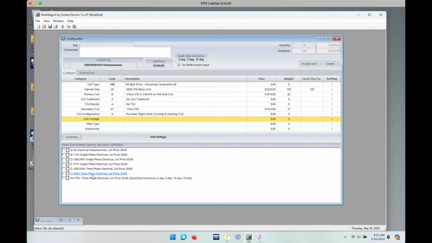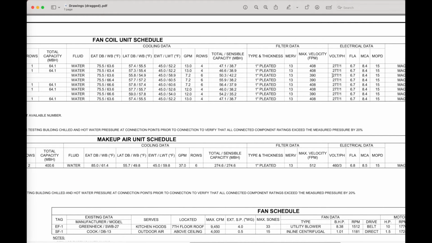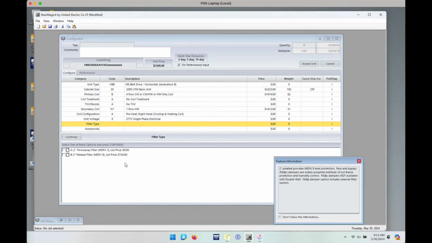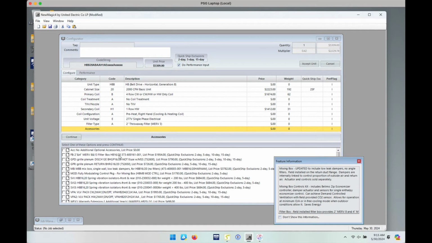Voltage, let's see what the voltage is on the schedule. It is 277 single phase. We don't see a lot of those, but that's what they call out for. Filter type, so we have a 2-inch filter rack, and we can do MERV 3 or MERV 8. A lot of the times they want to put a MERV 13 in there because that's what's required by code. So sometimes I'll just do MERV 3 because it's no cost and because they're just going to throw those out anyways. So use that. And then these are the different accessories.